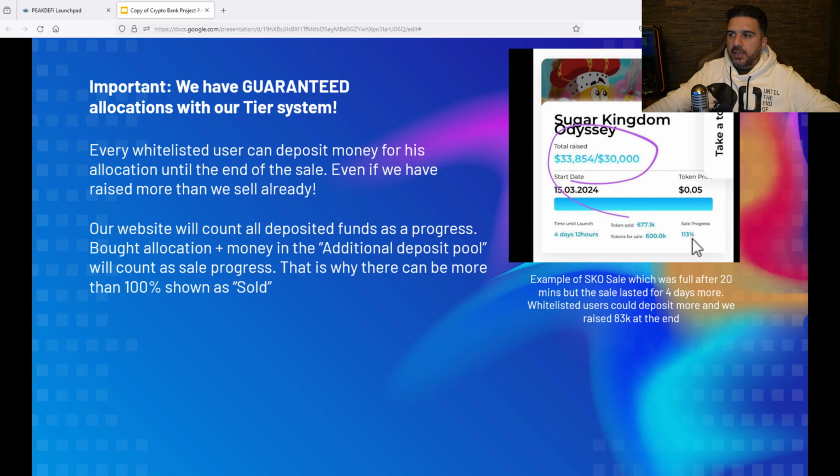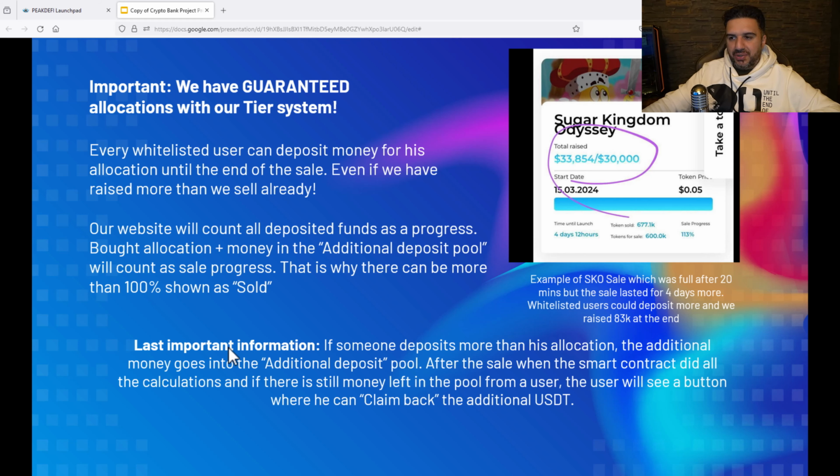Because in this example here, we can see after 20 minutes we were already at 113%. So we have raised 30% more than we were originally selling. So that is why we can show more and more sold out, because if somebody is whitelisted and he deposits after 2 more days, and then we're at 40,000, it can raise up to 45,000. But it doesn't matter, because nothing is lost at the PEAKDEFI Launchpad, because the last important information is, if someone deposits more than his allocation, the additional money goes into the additional deposit pool.